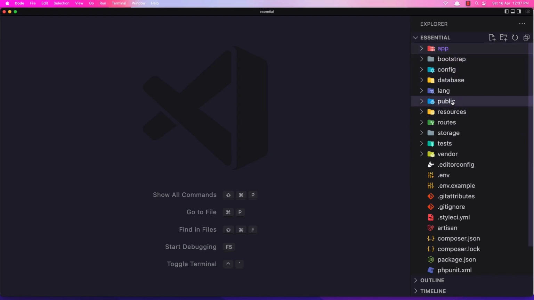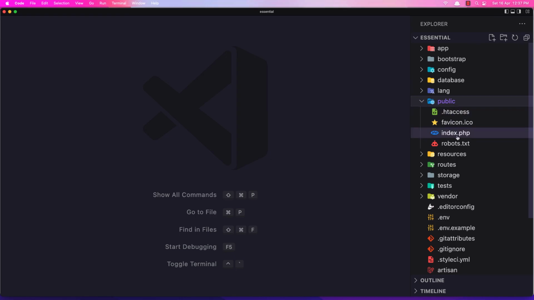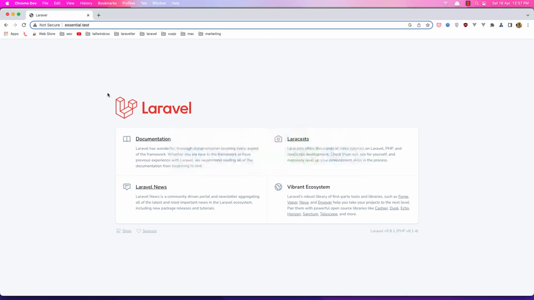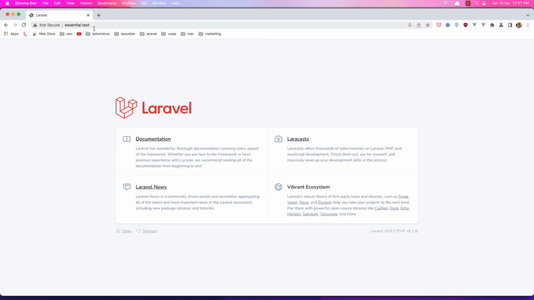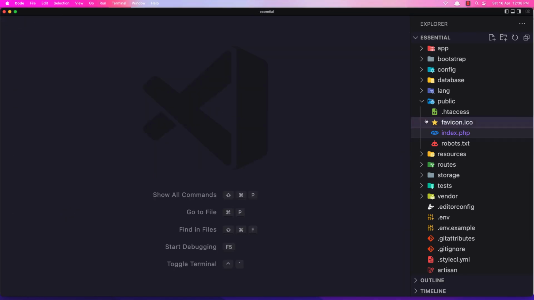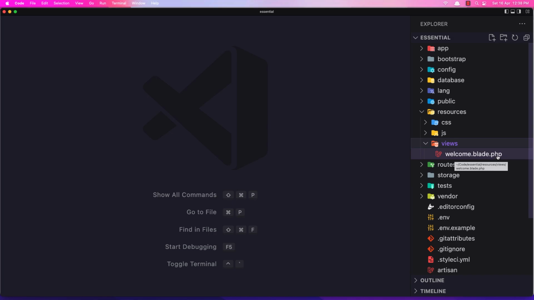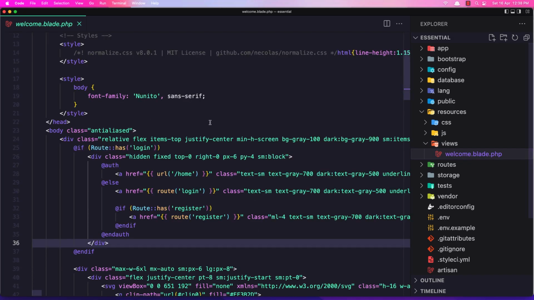Next we have the language directory, if we want to change the language to another one to translate. Also we have the public directory, and here we have index.php where the project starts. When we run the project and open it in the browser, the first thing that is going to load is this one. Then we have the resources, and here are the front-end files: the CSS files, JS, and also the views. Here are all the HTML files, and Laravel has the blade.php template engine, which is very useful.